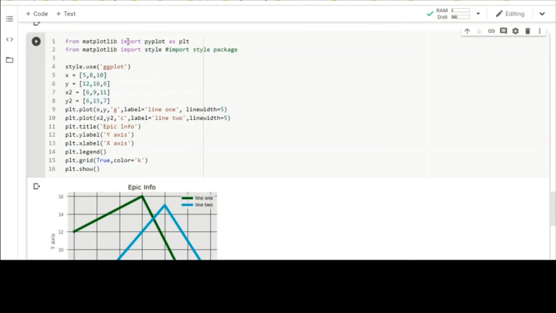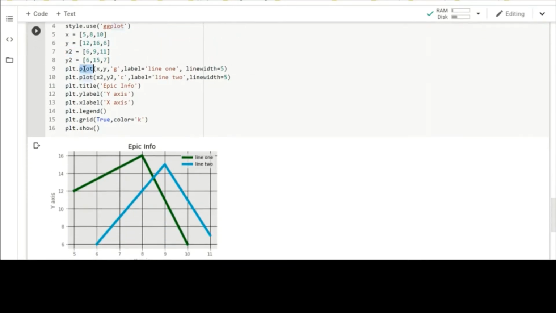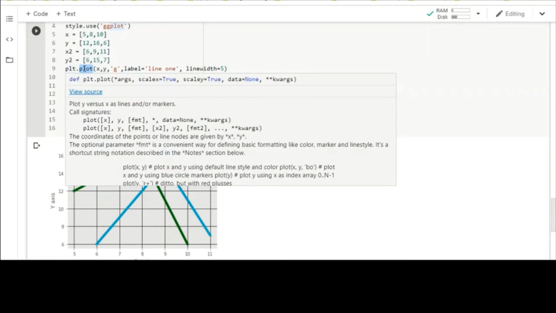First is import pyplot from the matplotlib library with the alias plt. Next is import the style package from the matplotlib library. The ggplot style is used. Next is define x and the corresponding y axis values. Next is defining x2 and y2 values as a list. Now the plot function is used to plot them on the canvas.